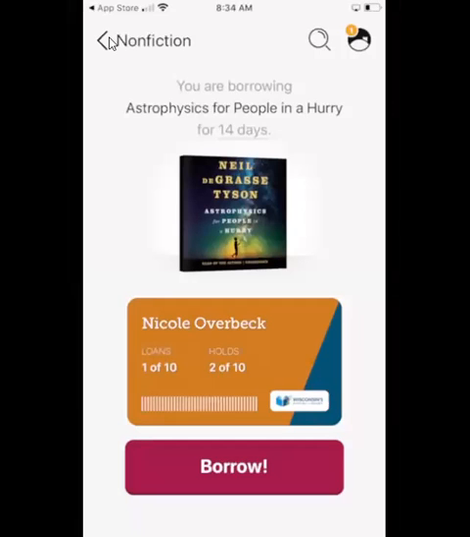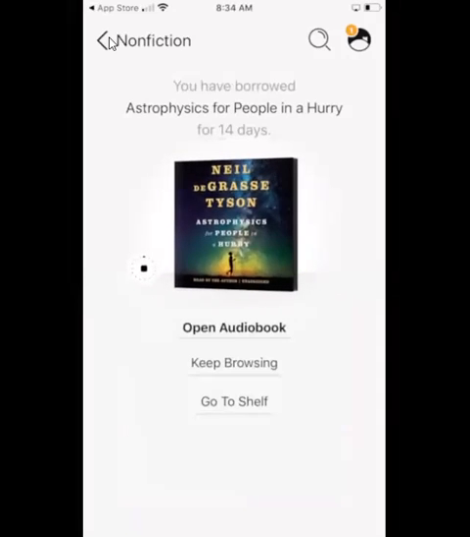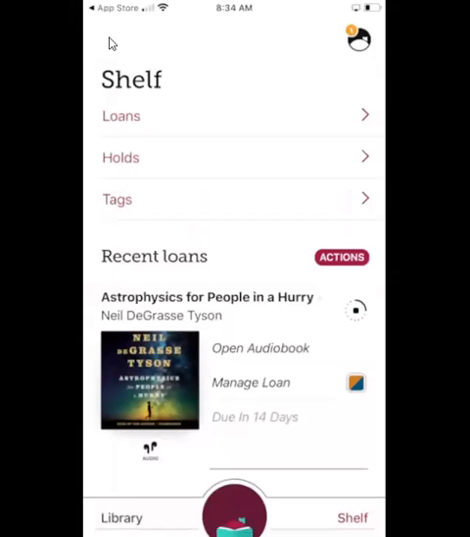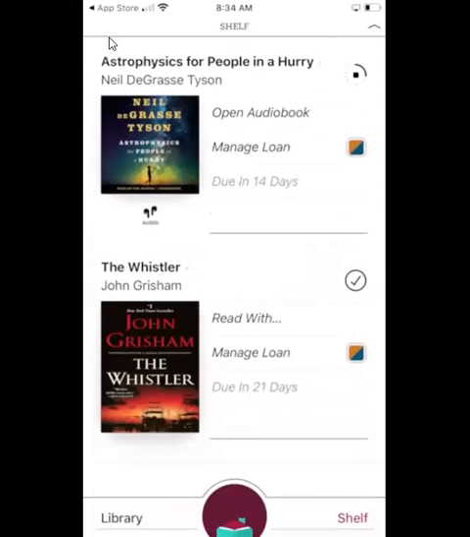Now what I'm going to do, it's downloading. There's a little square with a little circle next to the book, and that just lets you know that the book is downloading. It's not quite downloaded all the way. I can go to my shelf. So now on my shelf, I'm going to see what I have checked out. Well, right now I have John Grisham, The Whistler, checked out. And right now I have the audiobook, Astrophysics for People in a Hurry, checked out.